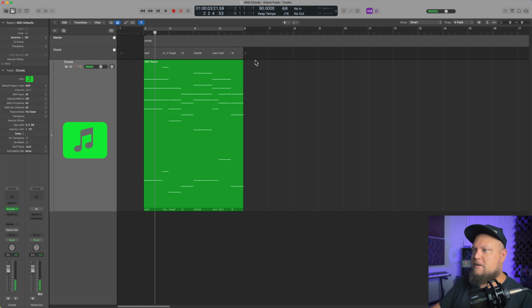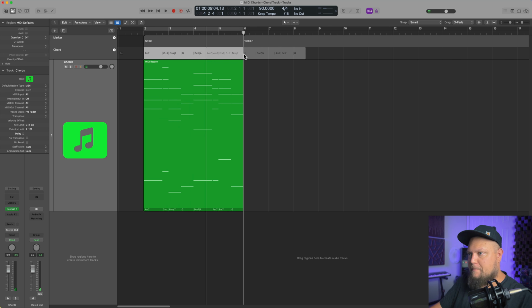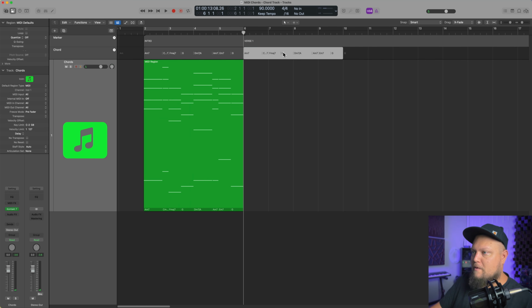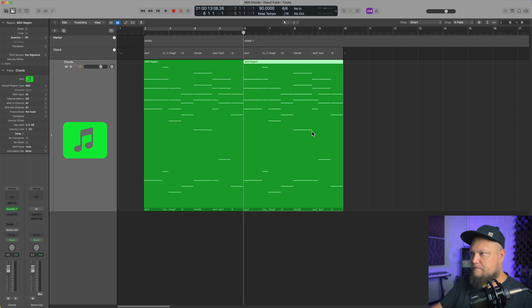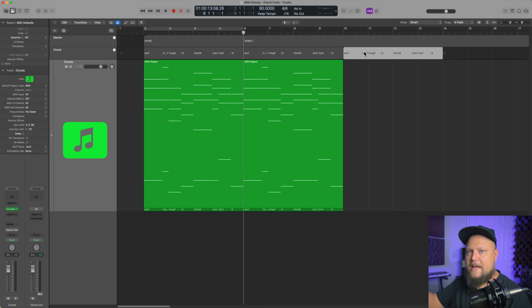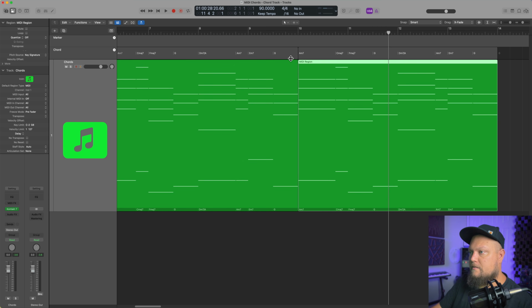Now, let's say that's our intro. Bar 6, we'll say this is verse 1. We can hold Option, copy and paste that same progression over. Rather than dropping this down, I'm just going to pull the progression over. But let's continue with a similar progression for the second half of the first verse. So we're going to go back to A minor 7.